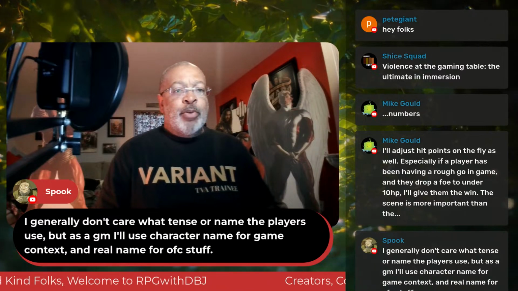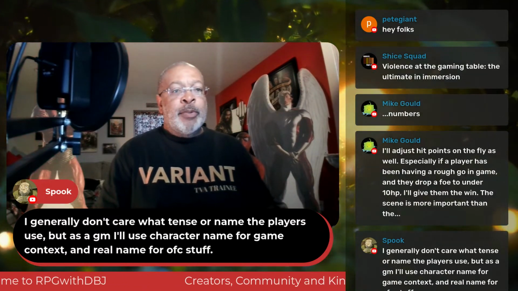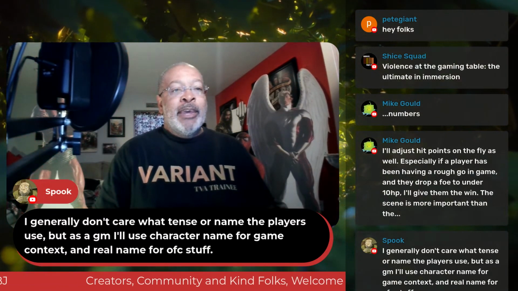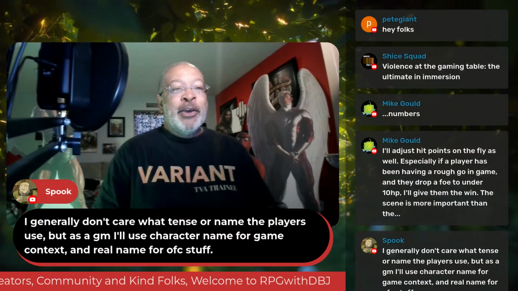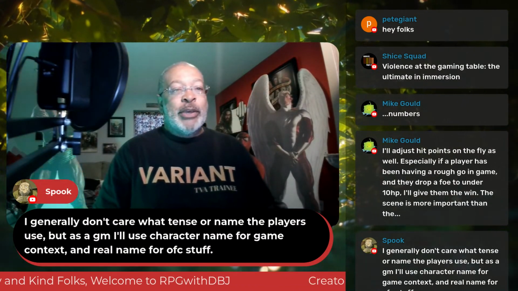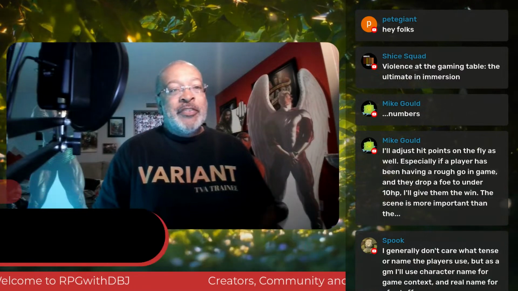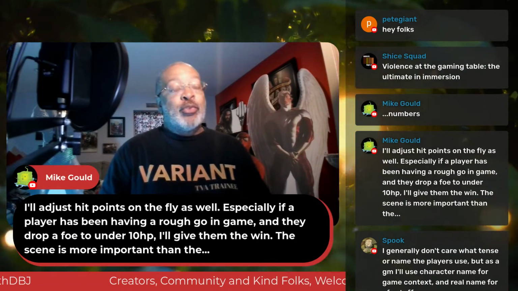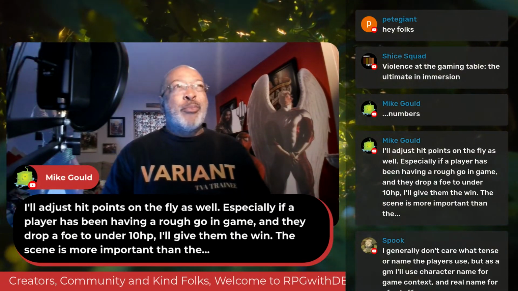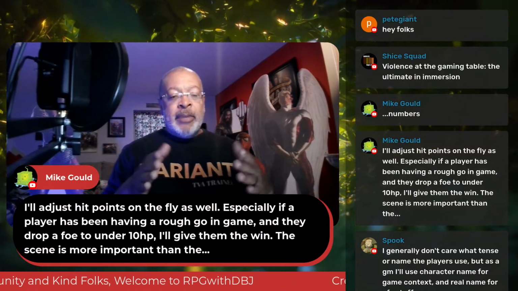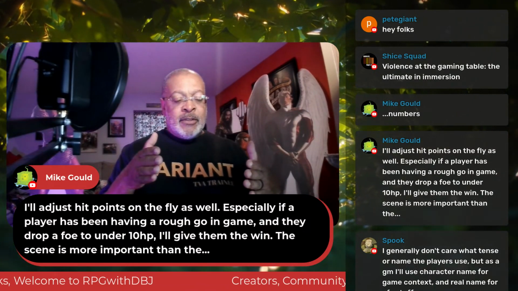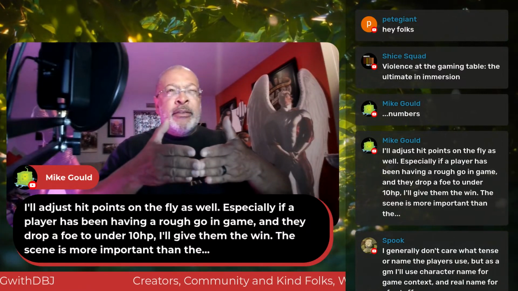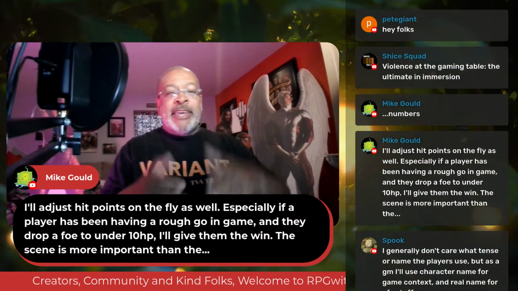Mike says, I'll adjust hit points on the fly as well, especially if a player has been having a rough go in the game and they drop a foe to under 10 hit points. I'll give them the win. Yeah, I guess I'm the same way. The scene is more important than the numbers. I agree. I guess we're the same target, different description of how to get there.